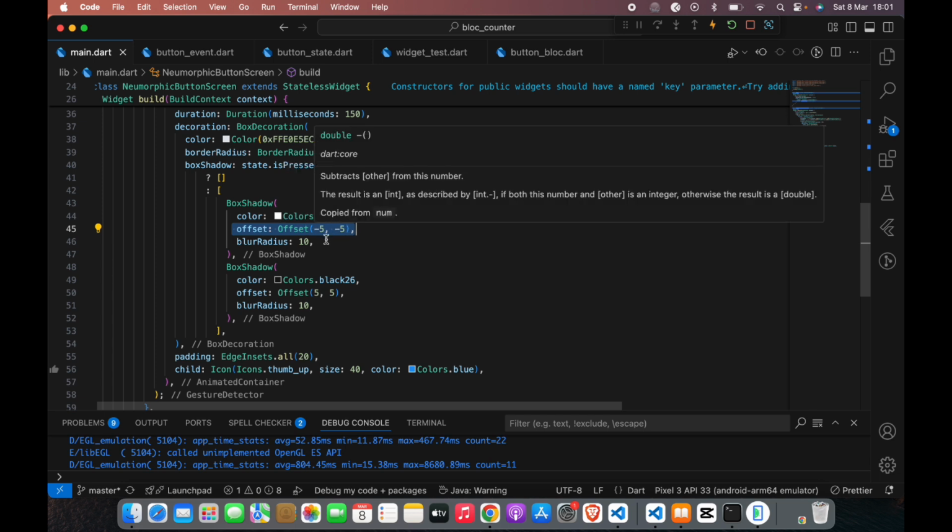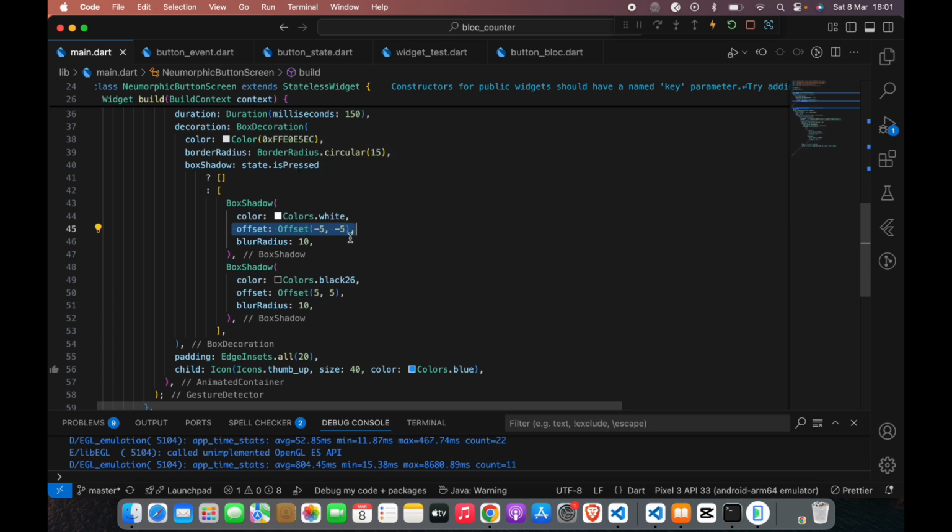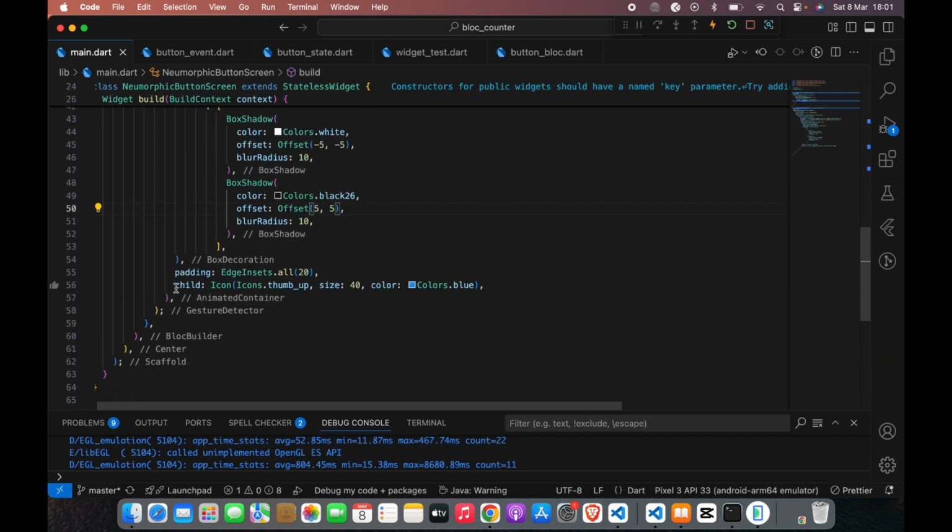If we give the -5 box shadow, this means this button goes in the opposite direction, and this blur radius is 5. Right, we give here two box shadows. These two cover the -x direction -y direction, and this covers the x direction and the y direction. And on the side we will give a thumbs up with the blue color, right?